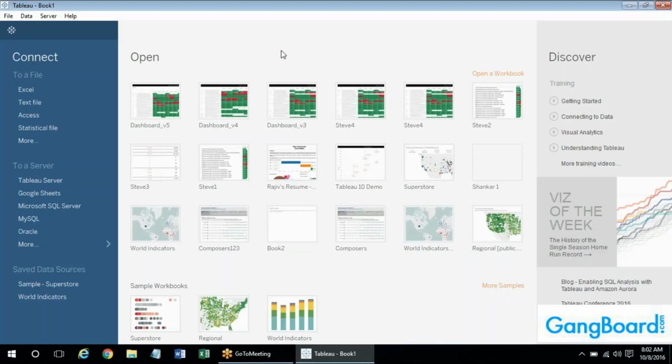And before I start this, I just want to know your expectation. What's the expectation of this demo and why you wanted to learn Tableau. These are my two questions.